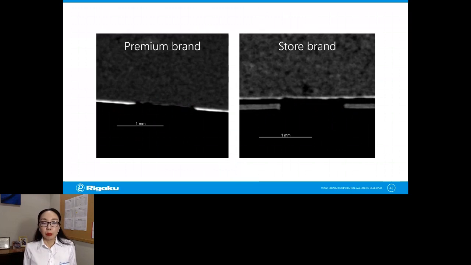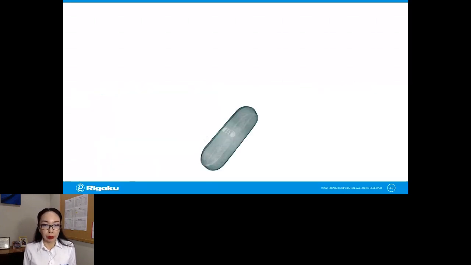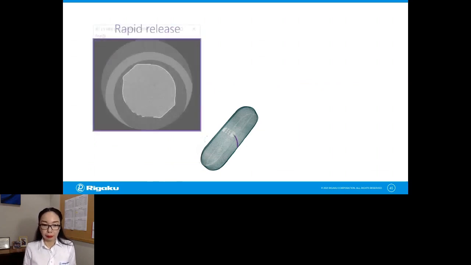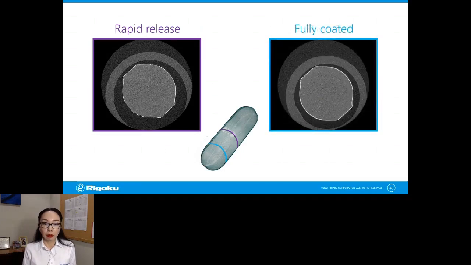Now, I got more curious after looking at those scans and wondered, can we see what happens in the water when you put this tablet in the water? So I did a time-resolved experiment for 44 minutes using this premium brand tablet. We did the scan for the entire tablet, but we're going to just monitor this rapid release cross-section and another part, fully coated part cross-section. And you're looking at the dry state right now. This is a plastic container, and we're going to put water in this space.